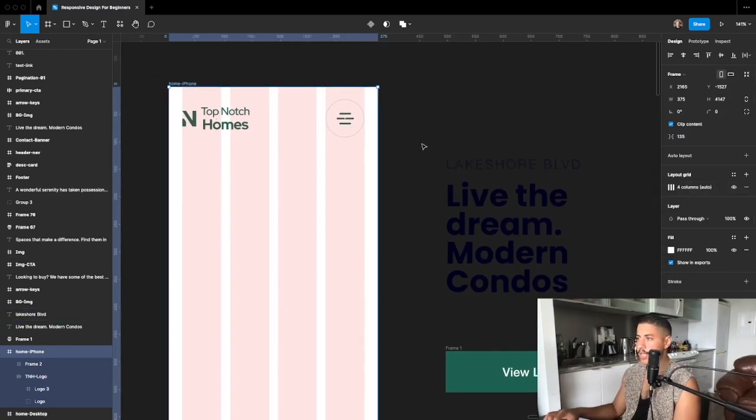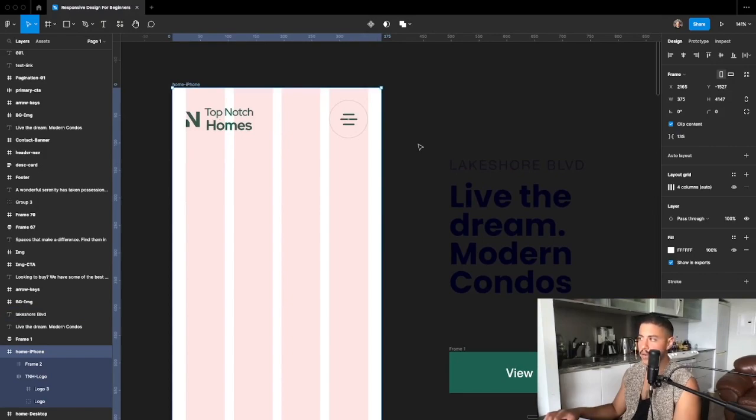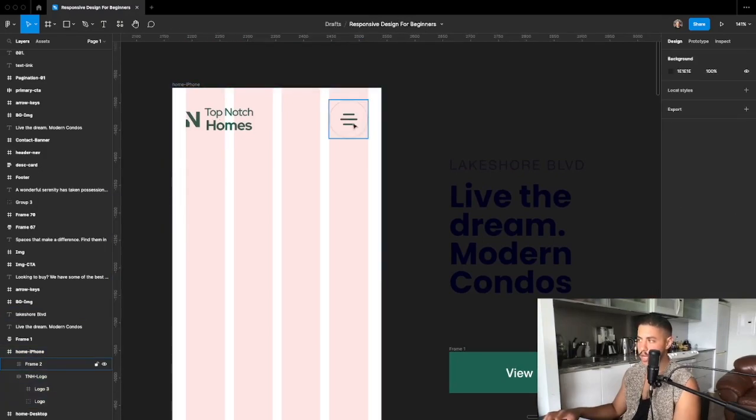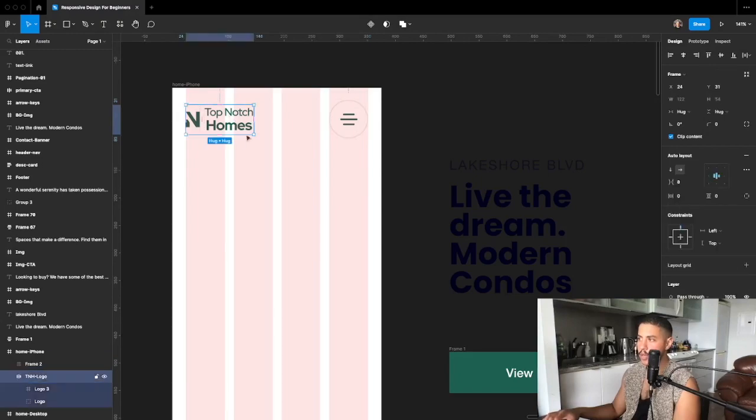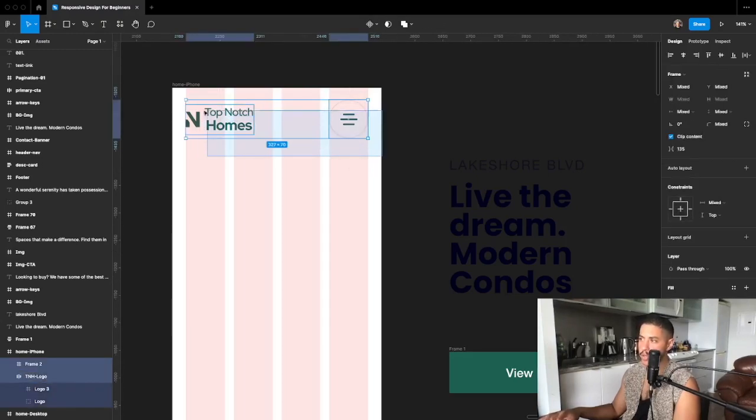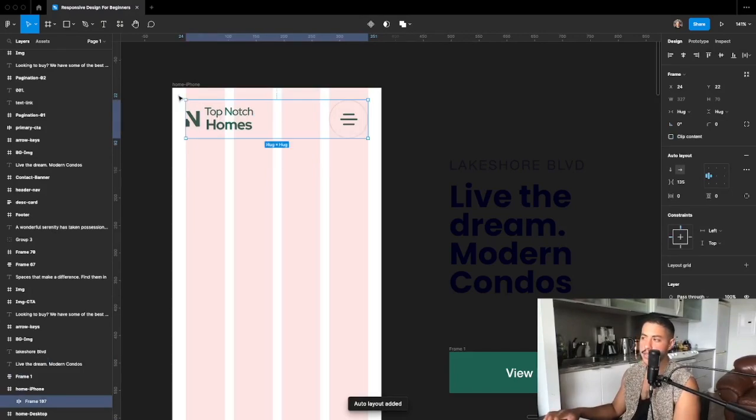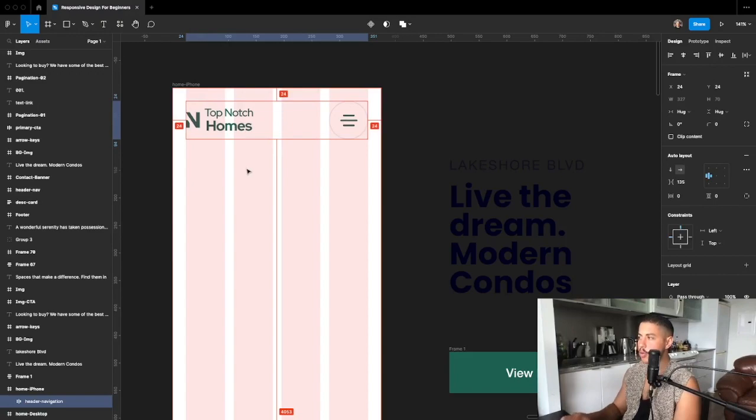So let's get to building our header navigation component. Now we have our hamburger icon and we got our logo. So let's put these both in a frame. I'm going to hit Shift A, and this adds them in an auto layout frame. Okay. So our header navigation is 24 from the right and left, and let's also make it 24 from the top. So now we got our header navigation component.